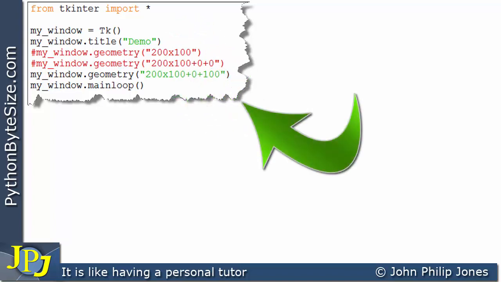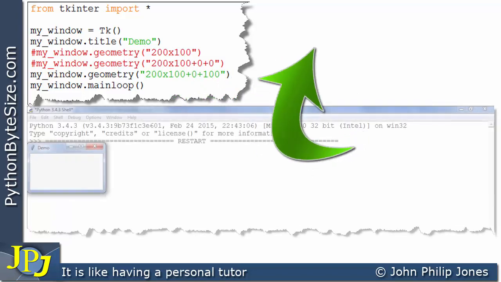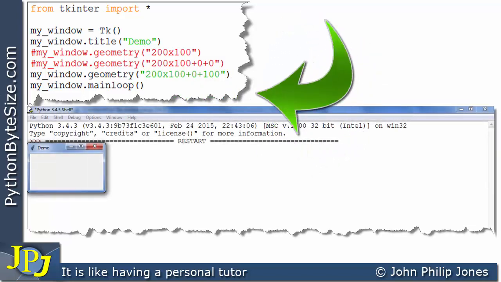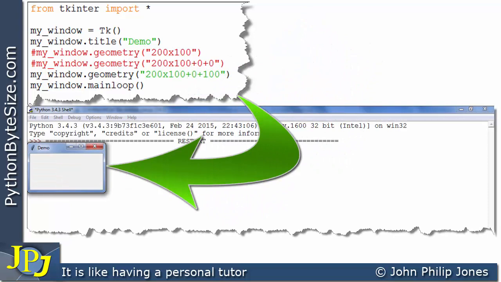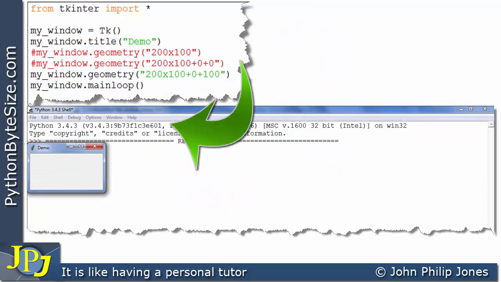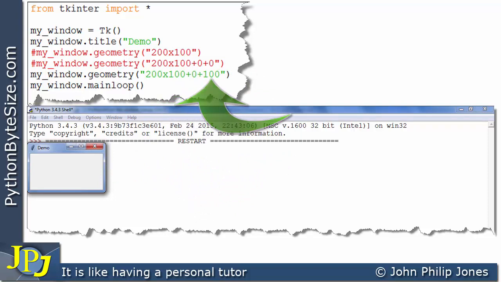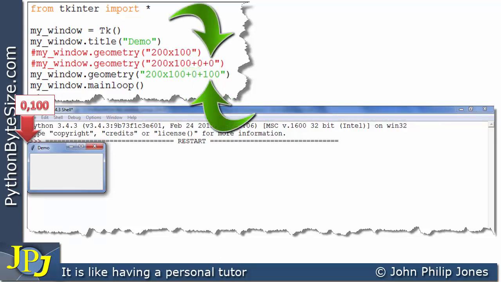So when this program executes, what we're going to see is this. And you can see that the window is here. Now why is it in this position? Well, we need to look at this 0 and 100, because this point here is when x is 0 and y is 100. X hasn't altered, y has. We've gone further down the application in this direction.